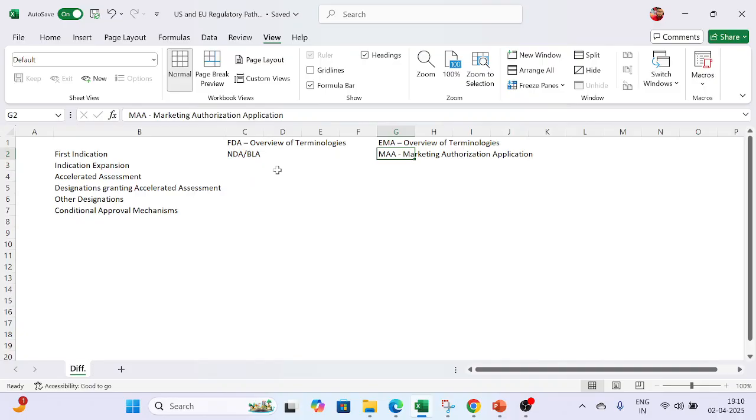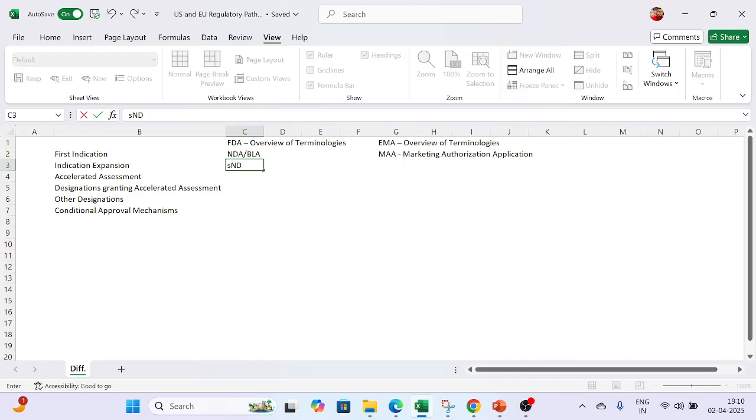Now if there is an indication expansion, you must have heard about supplemental new drug application or supplemental biologics license application, the sNDA and sBLA. These are for changes to existing applications. There is already an existing application and there are a few changes, like indication expansion or label expansion. This generally happens after the first approval of the drug.